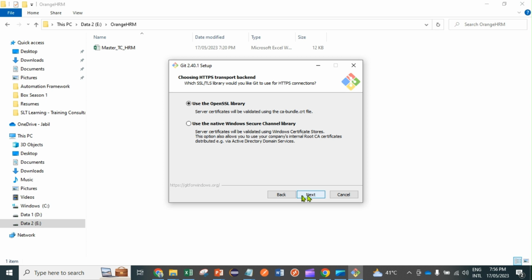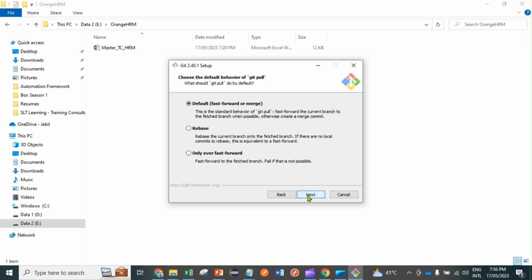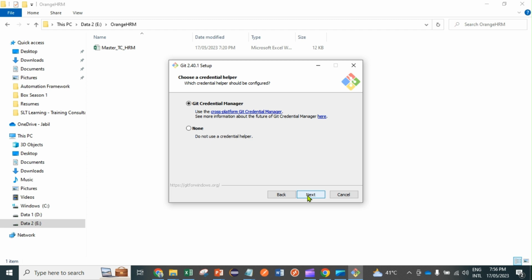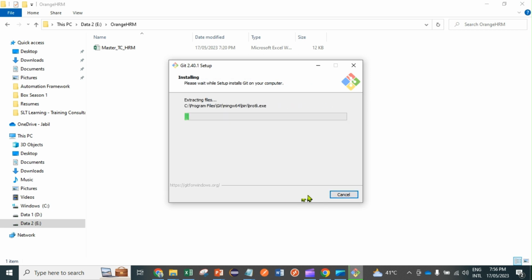No need to change anything, guys. Just go next, next, next, and over here also use the defaults and go next. Then click on next and just install. As soon as you click on install, it will start installing these particular things. So now if you want to know how to install Git, you can follow these steps and install Git Bash in your system. This is what we are installing, Git, right guys?